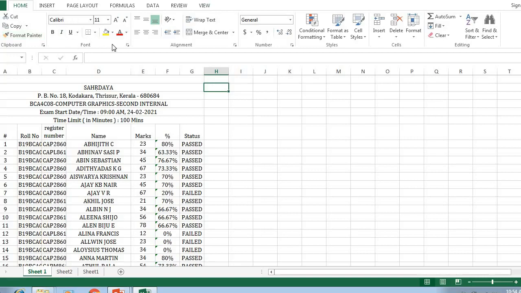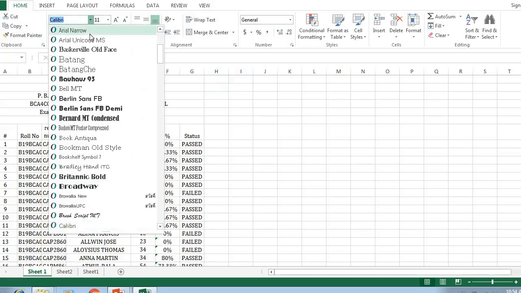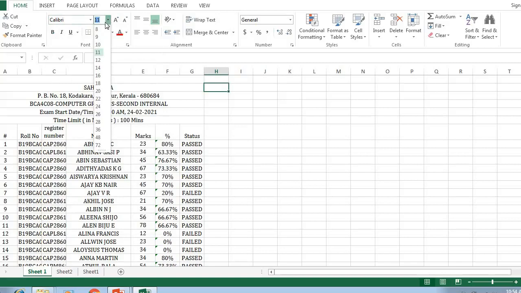So these are some useful shortcut keys which are applicable in any MS Office application. And these are some formatting options, that is, you can apply any kind of font style. You can give any font size to the selected text, bold, italics and underline, etc.